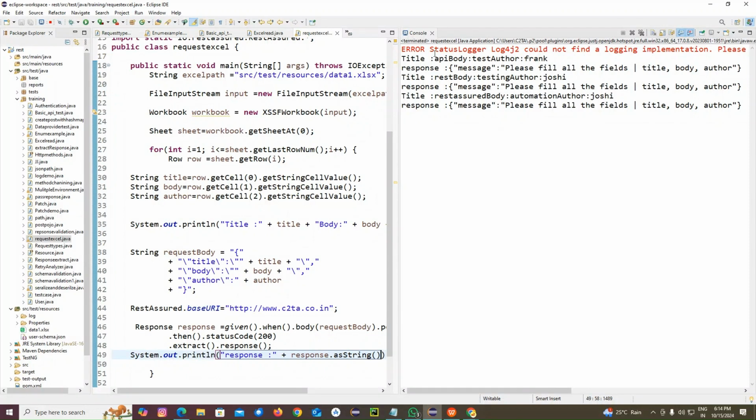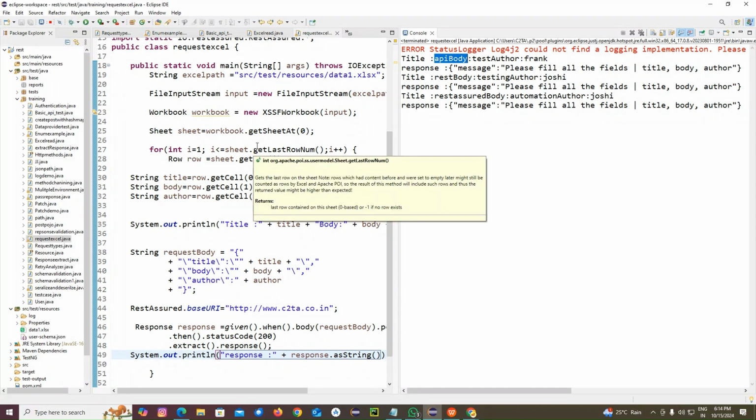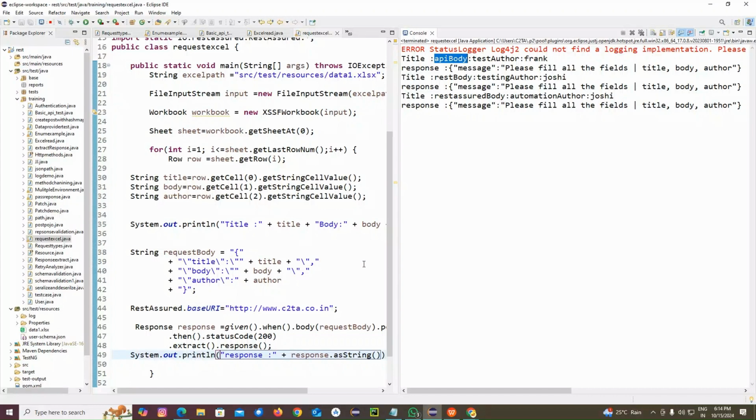First it took API body test author. Then next time, rest body and author Joshi. Three times it's iterated. So it took three times from the Excel sheet and it passed the request. Hope you all got it. Three times it passed: first title, then body, then author.